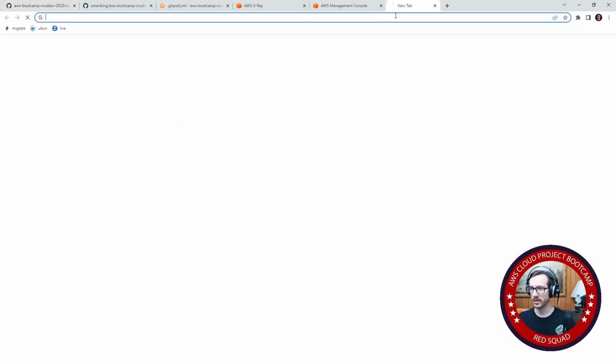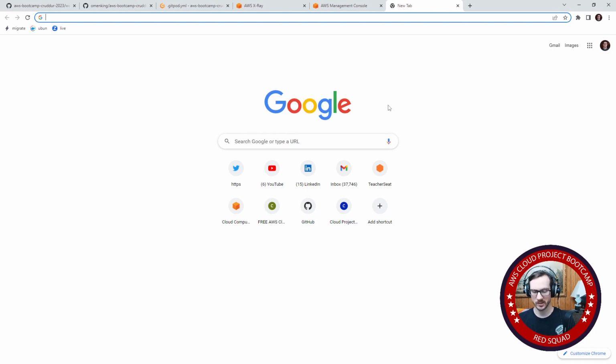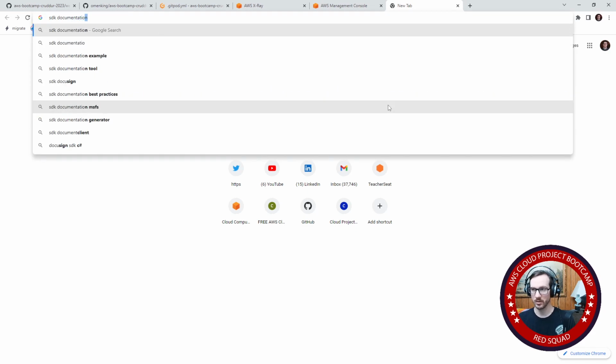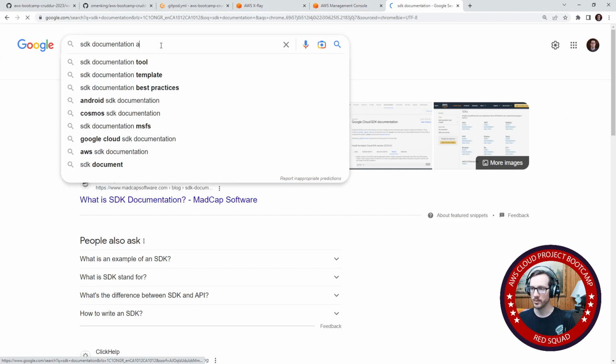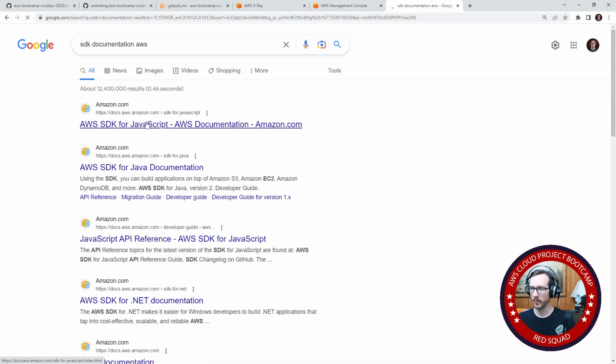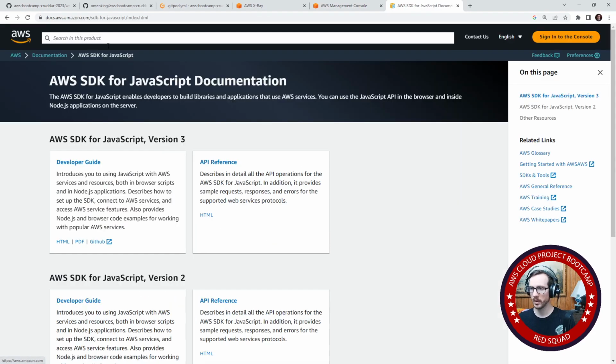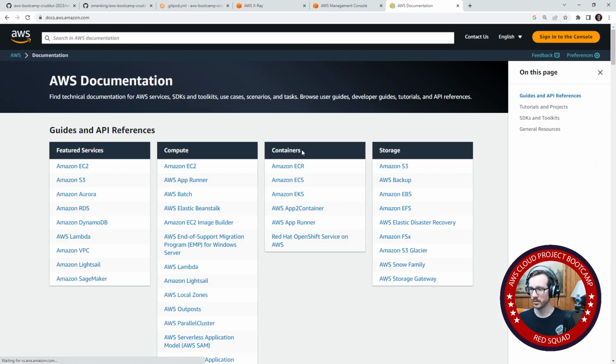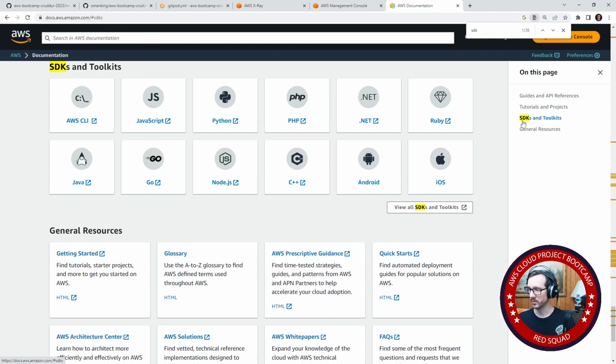The SDK, I think this might be the first time we're using the SDK, so I'm going to look up the SDK documentation for AWS. And we can go over here to documentation. I'm looking just for SDK in general. SDK and tools on the right-hand side.